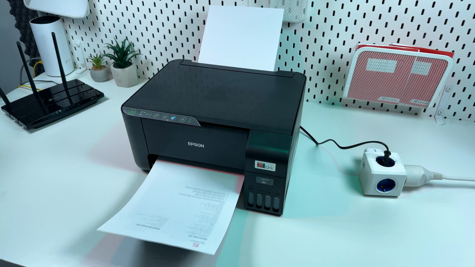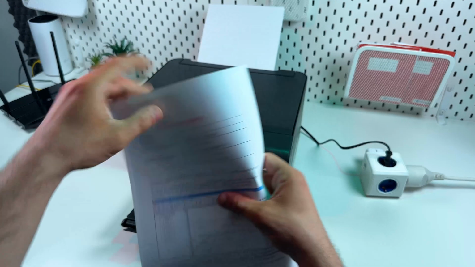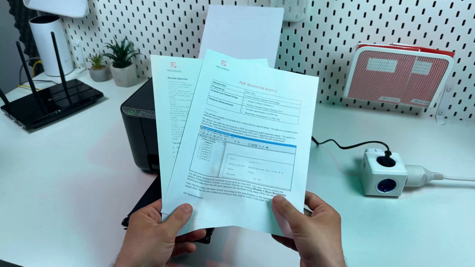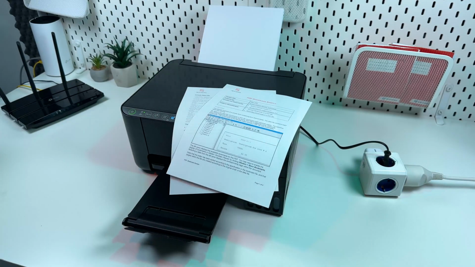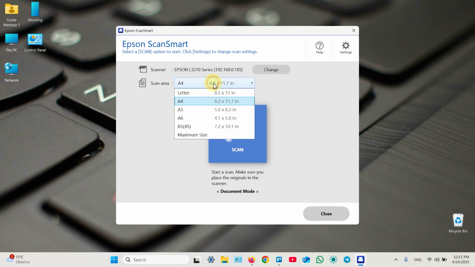To scan documents on your computer, same as on a smartphone, you need to have a scanning application, and on the printer setup, we've installed Epson ScanSmart, the native application. Let's open it. Let me briefly walk you through the settings. In this window, you can only change the scanner if you have a few scanners, and set the paper size.